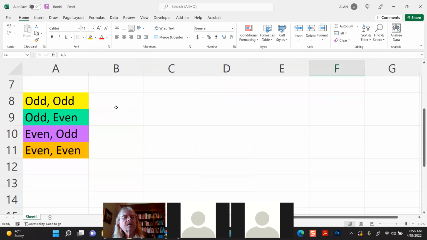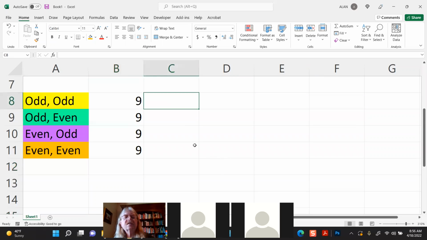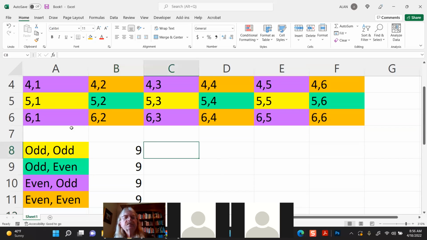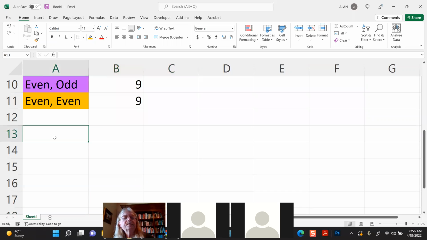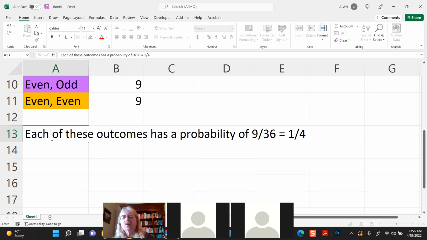All right, so how many are there? There are 9 of each. If you go through and count them all, you'll see that there are 9 for each color. And so 9 out of 36. So each of these outcomes has a probability of 9 out of 36, which is just 1/4, or 0.25, of course.